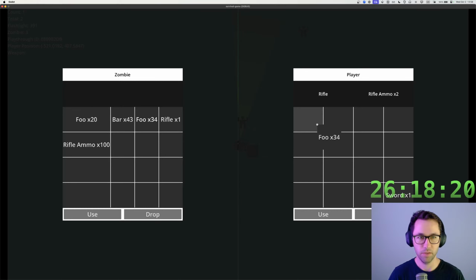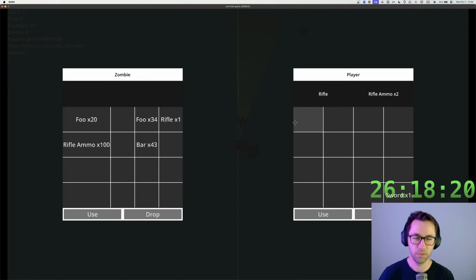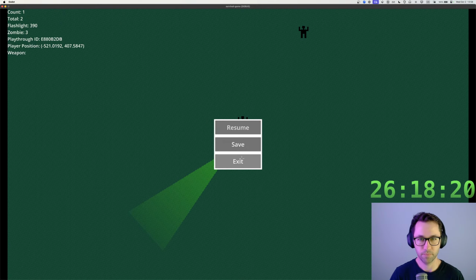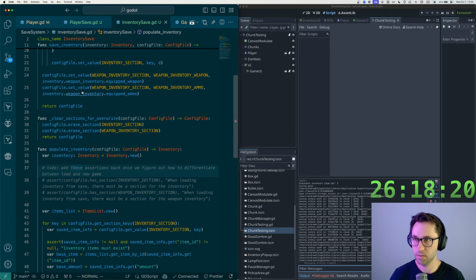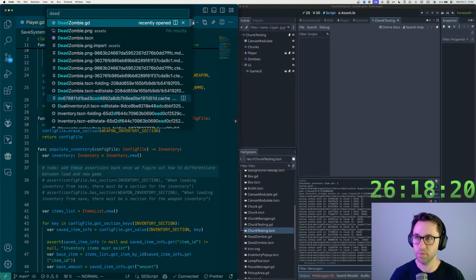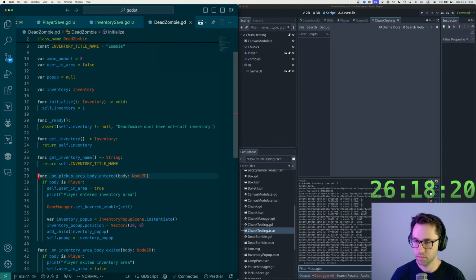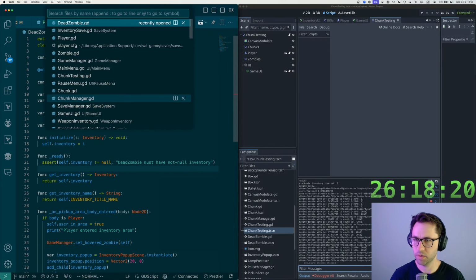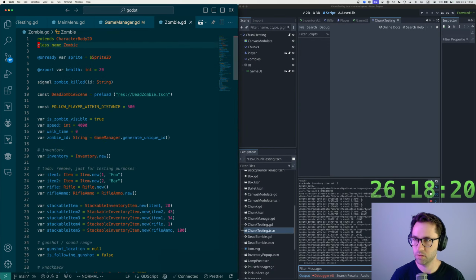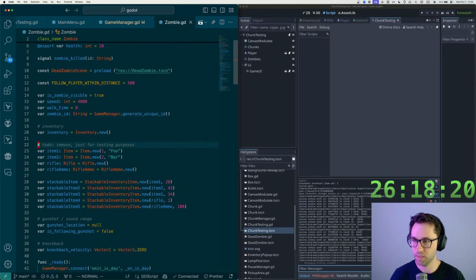We can come in, and I think if we do this and try to save, we're going to have an error when we load, so I'm not going to do that now. I should actually delete those from the debug of a dead zombie, because we're just adding random items that don't exist somewhere. Oh, no, we're actually doing that in zombie. Okay, so we've added some items.